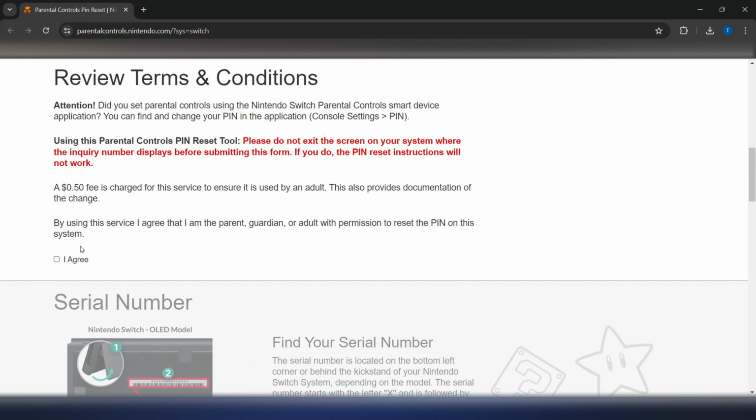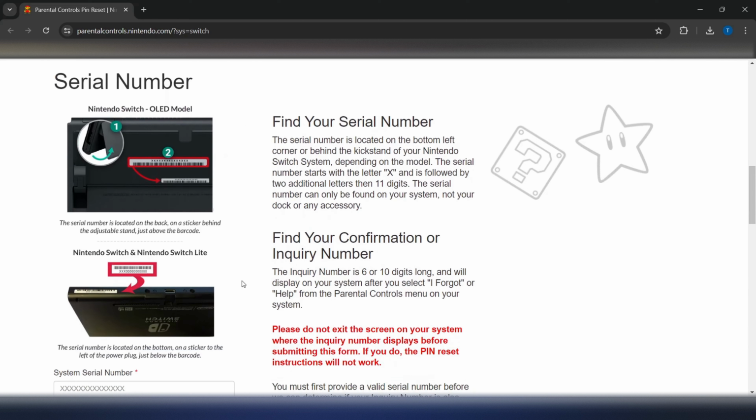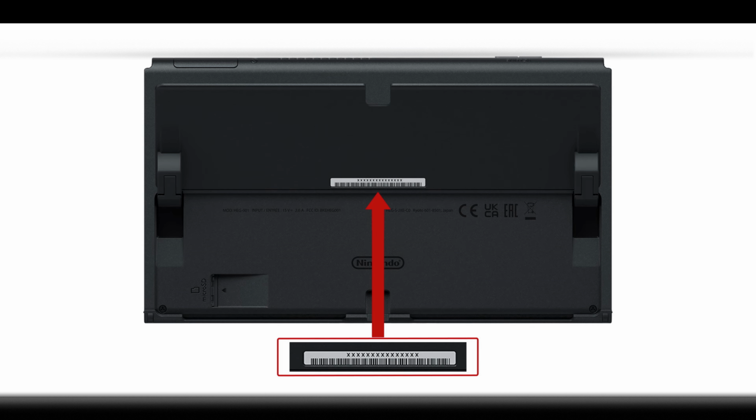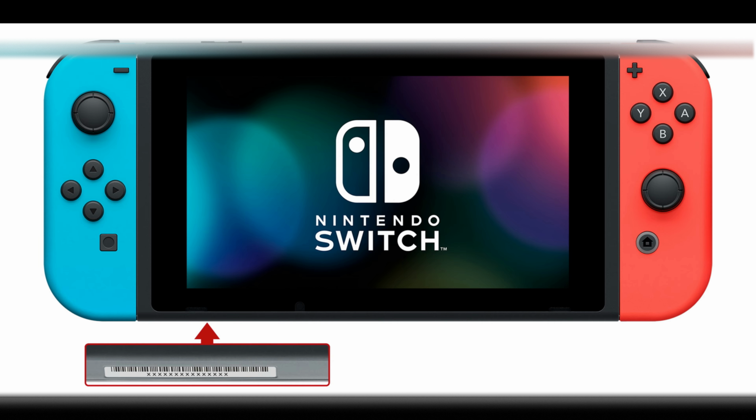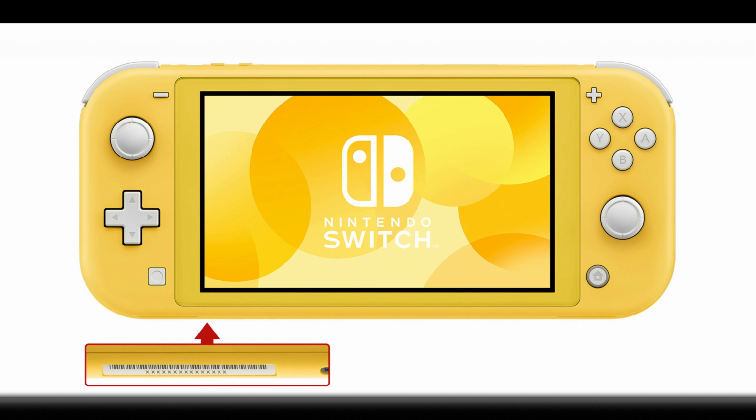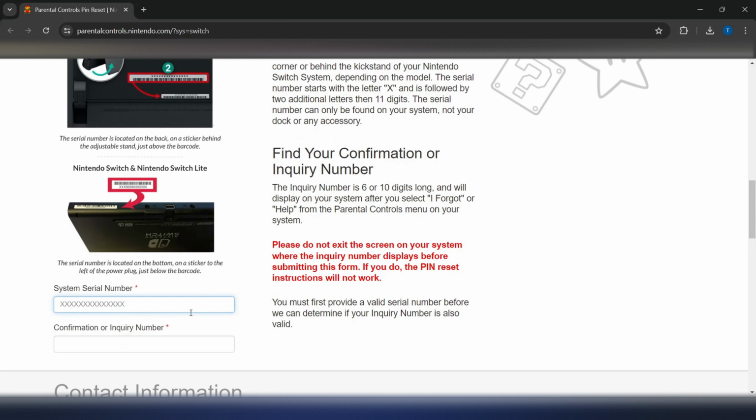Now to find the serial number, there's a few different options. You've got your Nintendo Switch OLED, which will be under the back stand flap. For the original, it's just under the left-hand side. And for the Switch Lite, it's in the same spot. You can also find it in your system settings if you can't see it on your Switch. Put your serial number into the serial number box provided.